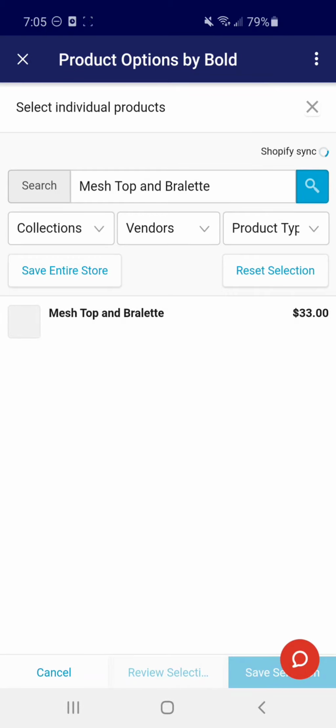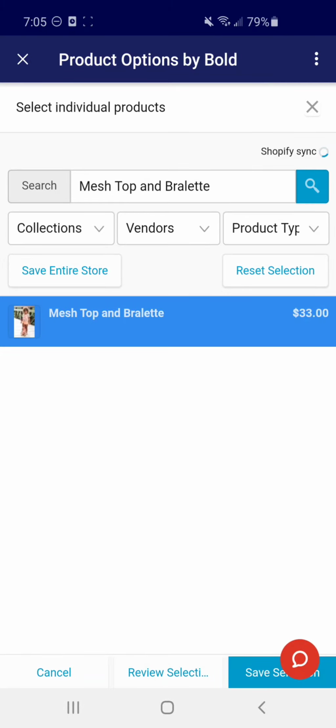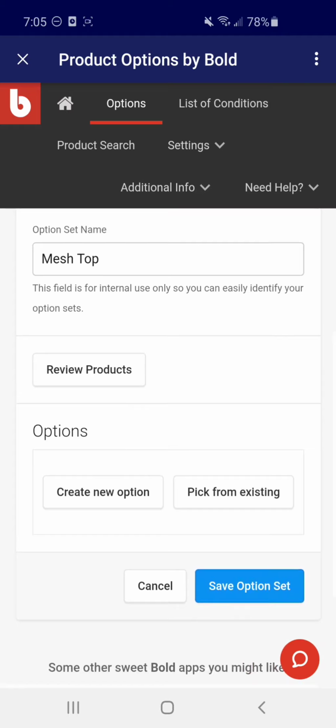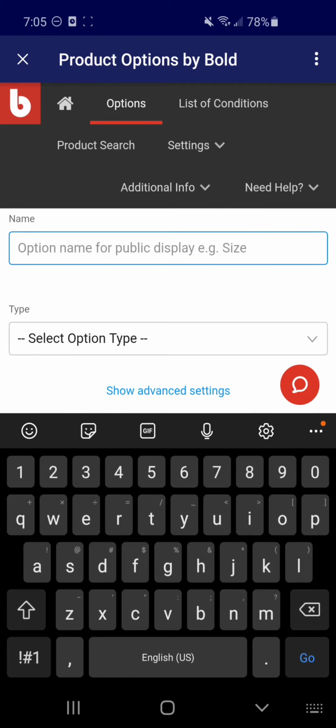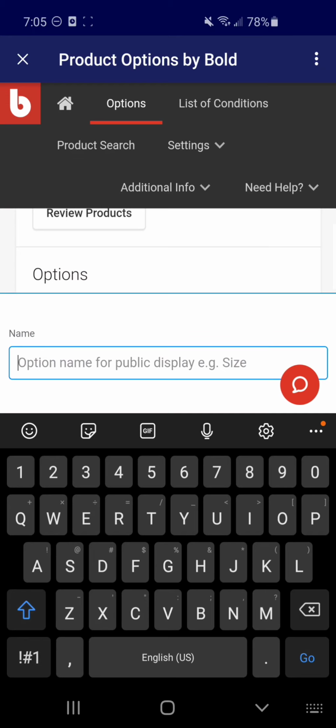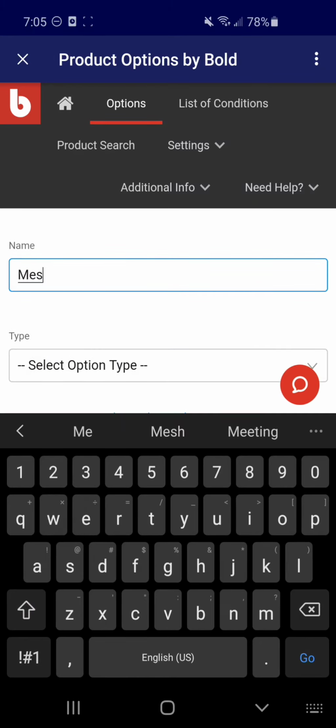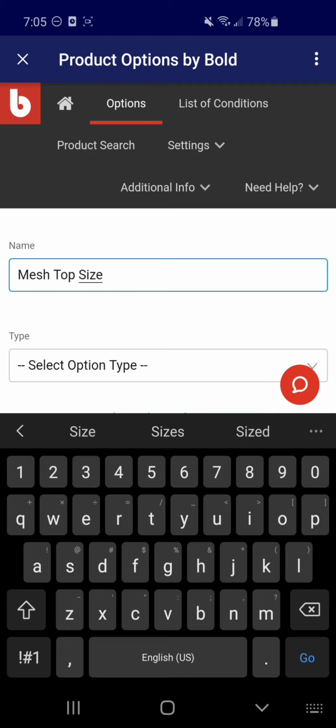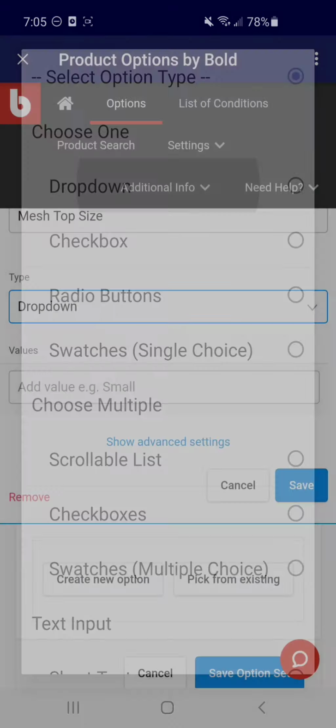Okay, now it's there. So you're going to select that one, and then for some reason this chat bubble is always over it, but go to save selection. And then we are going to go ahead and create a new option. So for this mesh top, I'm going to say that this is for the mesh top size. Since it comes with a bralette and a mesh top, we're going to do mesh top size first.